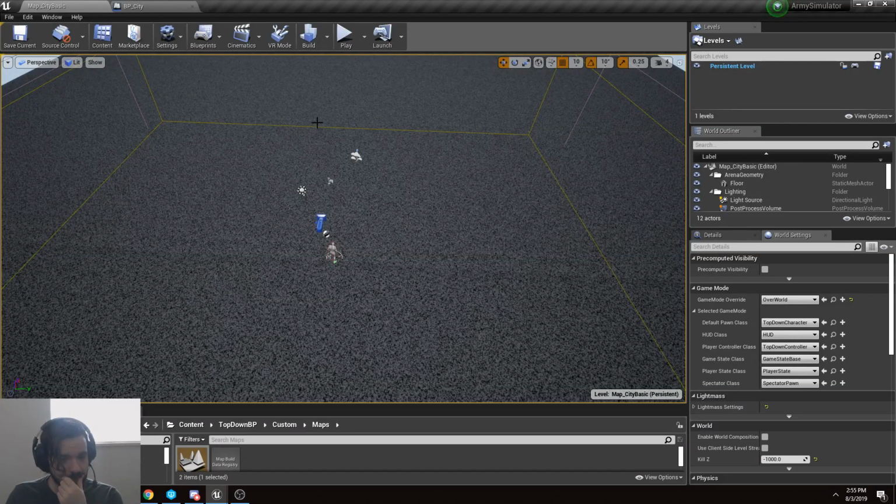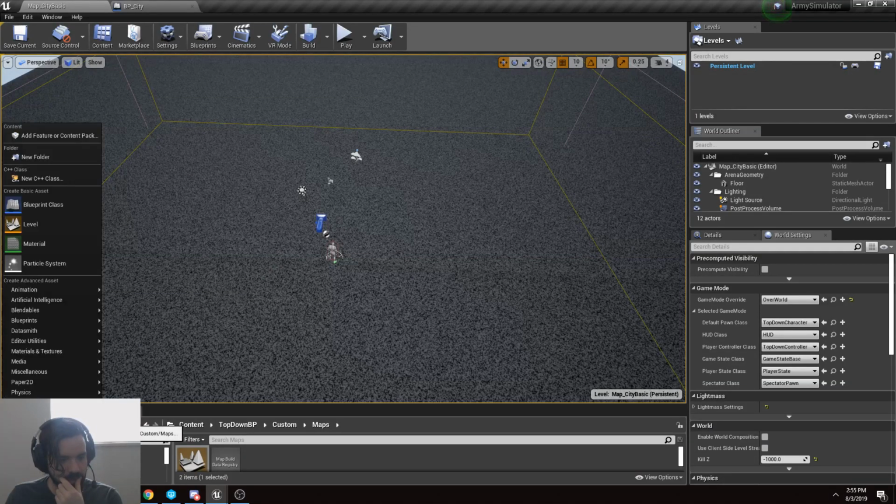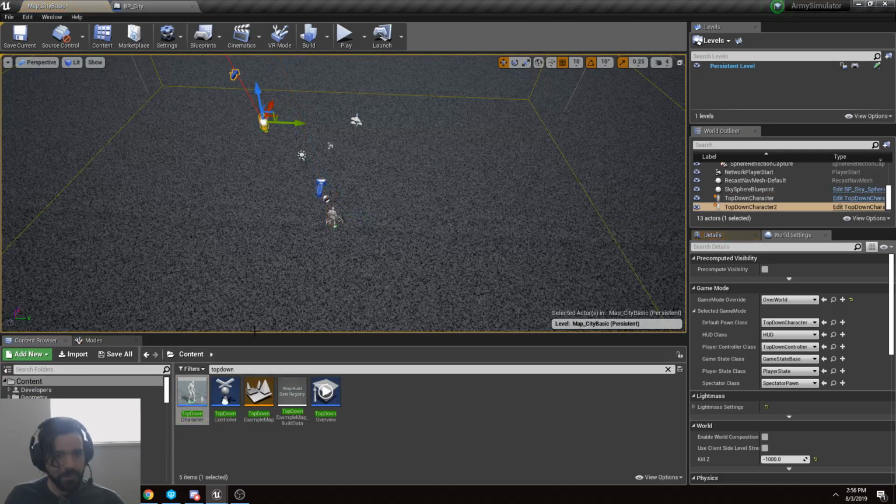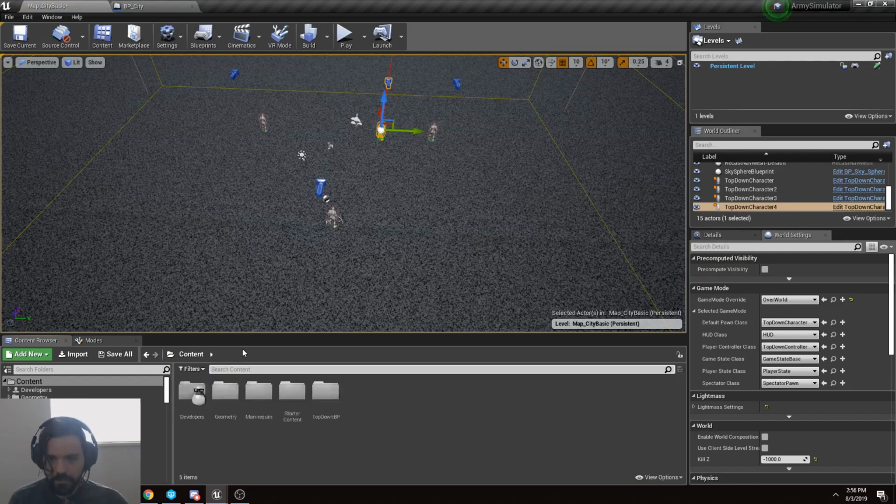But what we are going to do is we're just going to have some of our top-down characters, I guess. We're going to place some of these in the world. Put one here. We are then going to go ahead and... Oh, our game mode is overworld. So I did get it wrong earlier, but that's fine. I remember naming it overworld last time.